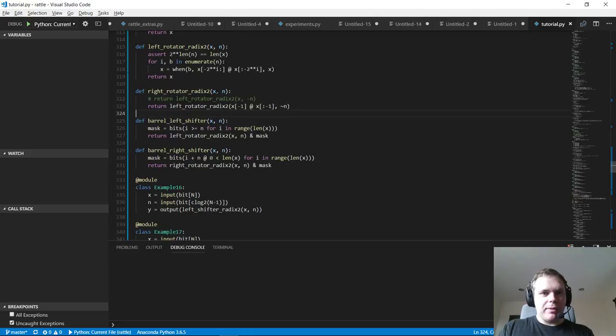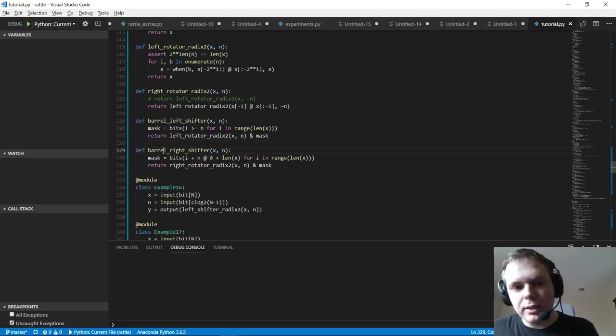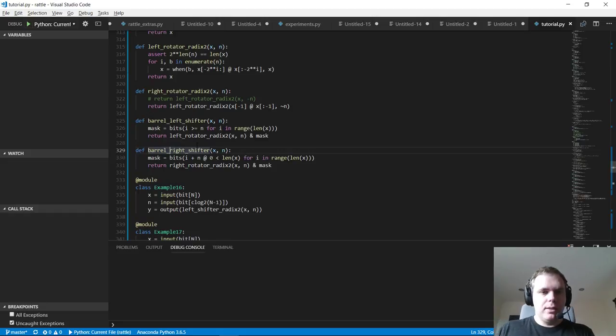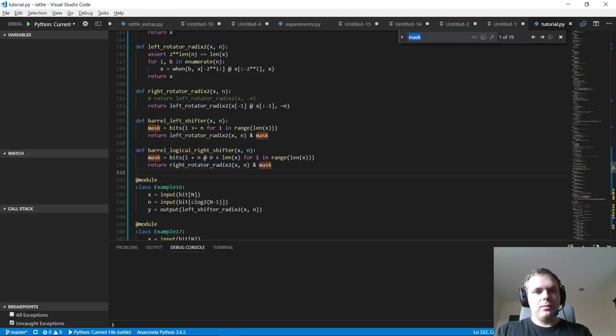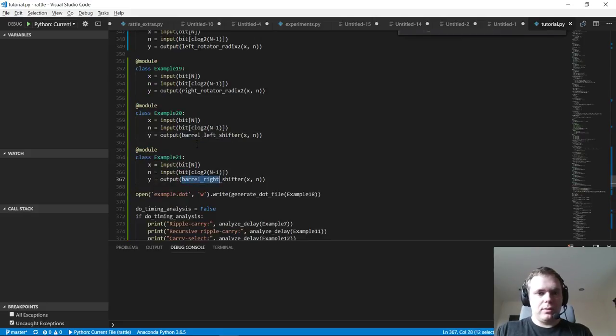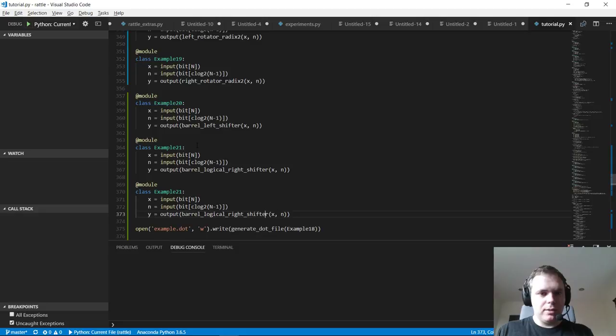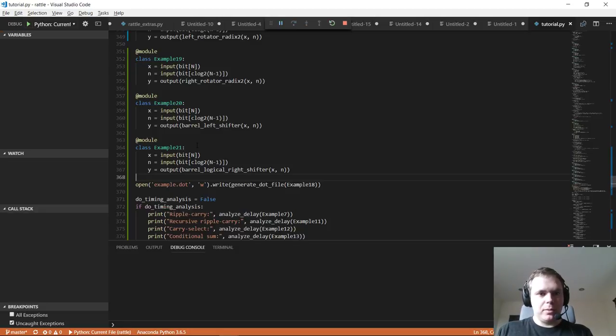So anyway, now that we have this, actually, let me do arithmetic shift as well. I'll call this logical right shifter, barrel right shifter, just to really complete the standard textbook barrel shifter. Just make sure it still works.